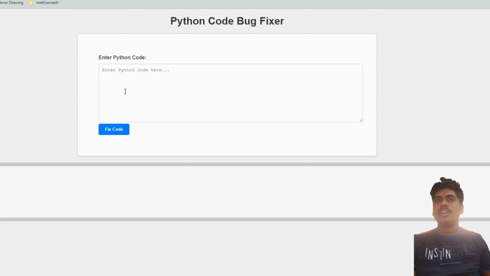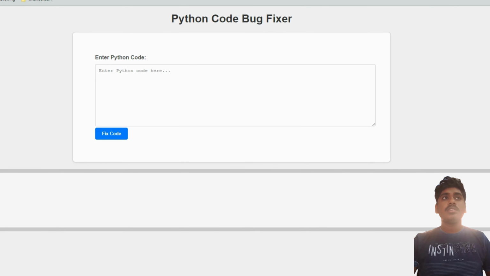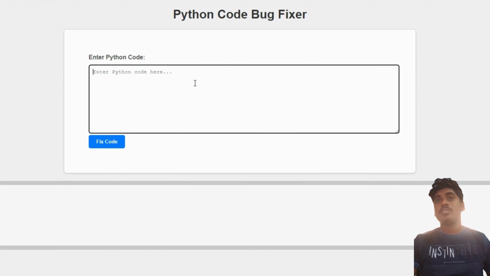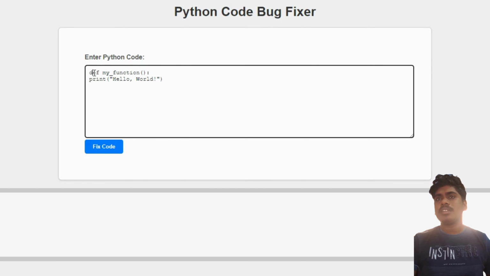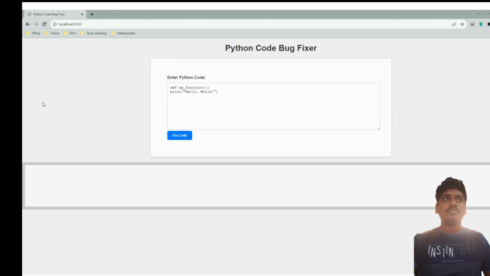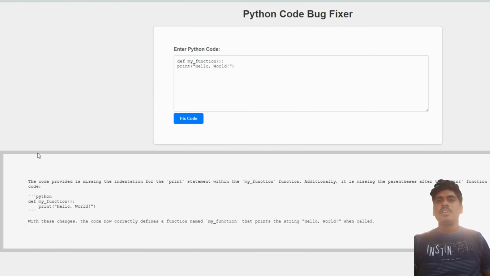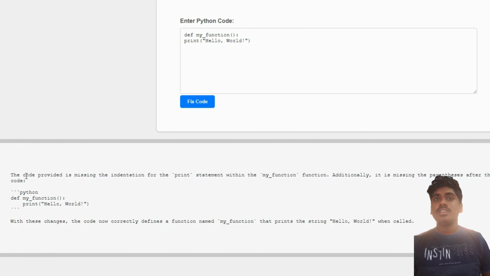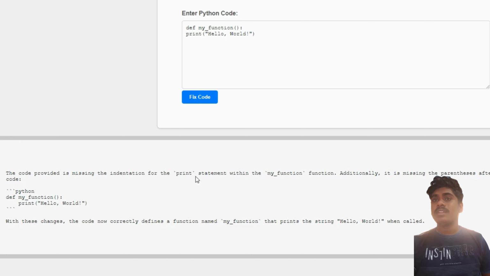As you can see, here is our simple Python code bug fixer application. I'm going to type some error code. This is my error code: def my_function, and then without indentation, print hello world. If I run that, it will be checking with OpenAI. Yeah, here's the result. The response says the print statement is missing indentation, and it is missing parentheses for the print function call. Here is the corrected code.